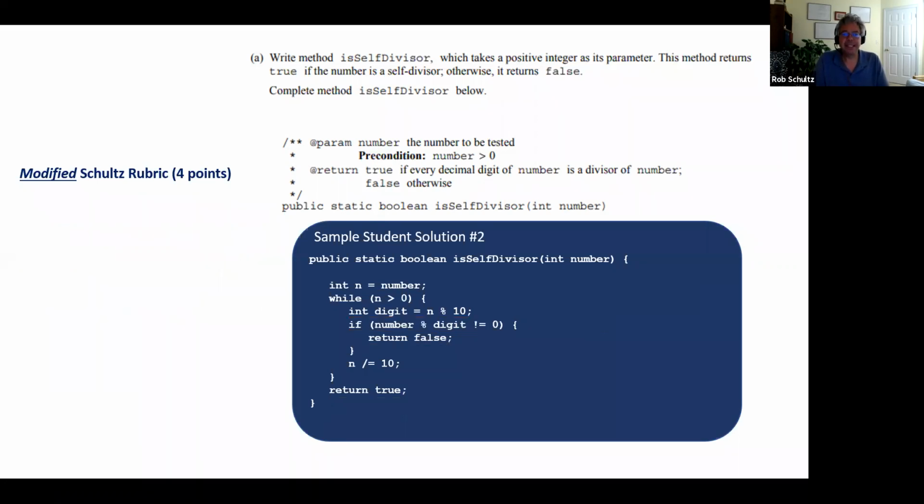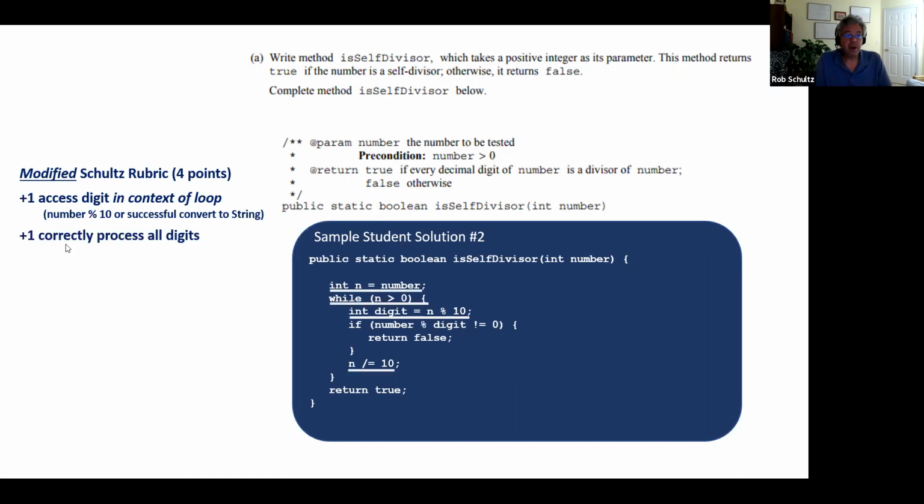All right, a second student sample solution. We have a student that correctly used modulo to identify a digit. They're using number modulo 10 correctly. They are correctly processing all of the digits. They test to make sure that number modulo digit proves that it's a divisible number, and they return false if it's not.